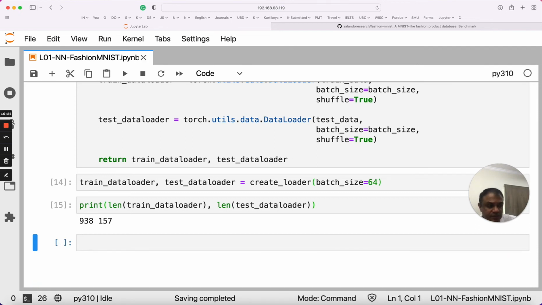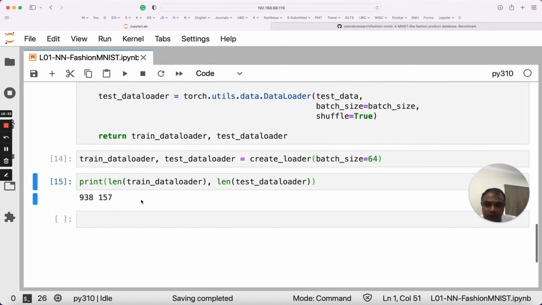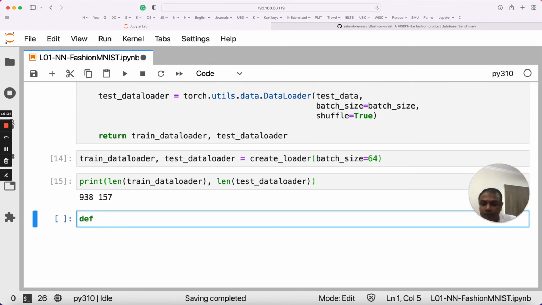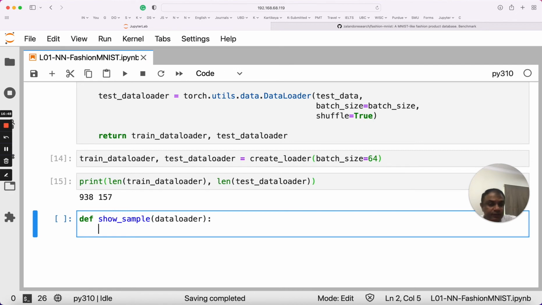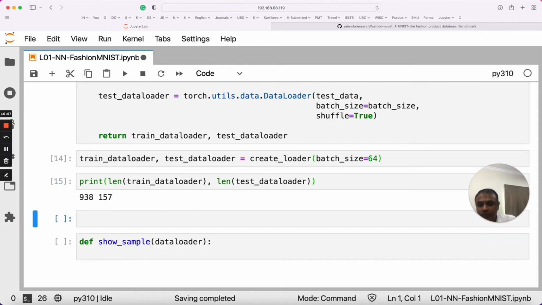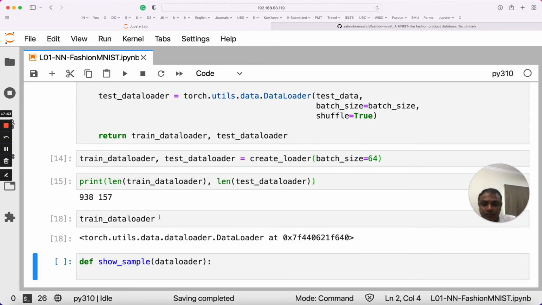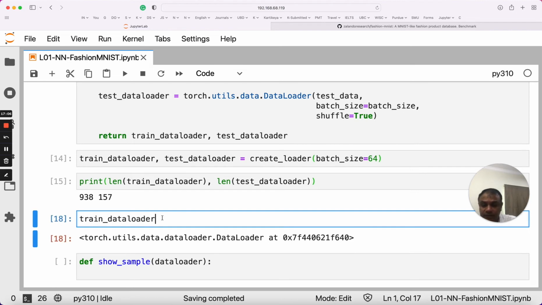Now our next task is to display some images from maybe the train loader or test data loader. For that we need to write a function called, maybe, show sample. This show sample will take a data loader, which may be train or test, whatever you want to pass. If I print this train data loader, it says that this is a data loader. You can't see anything here.